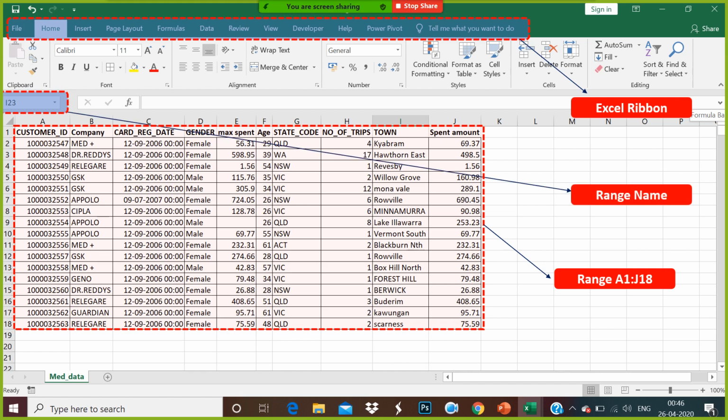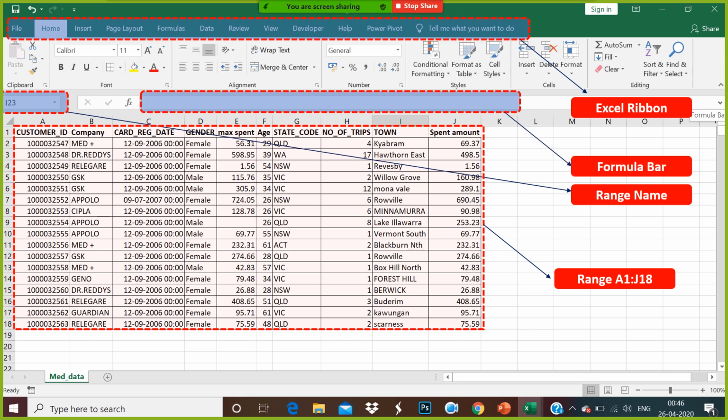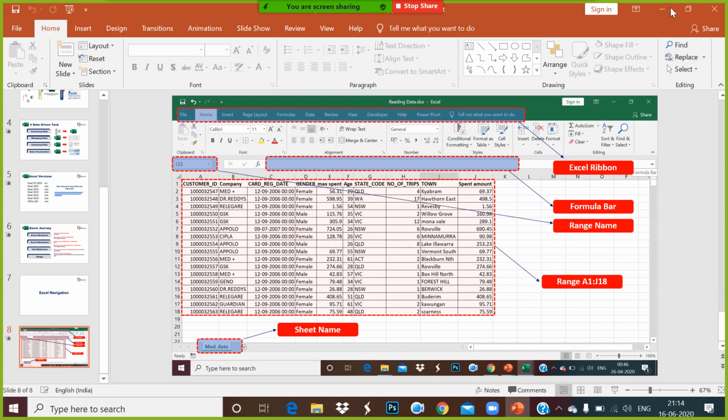This is called the Name Box, where you define the range name. Do you remember that I did it last time? Yes, sir. This is the area where you write the formulas and functions, right? So this is called the formula bar, guys. This is how you go about first opening an Excel file to navigate your data. Now this is called the sheet name, which is called made_data. This is the sheet name which is given over here. So this is the basic part of Excel which we covered last time. So let me show you here, guys.